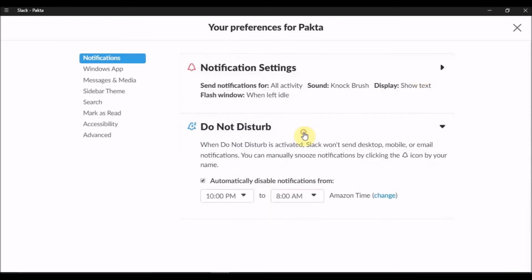Also, another cool key feature is do not disturb. It allows you to pick the times that Slack is sending you notifications on your computer and on your phone.